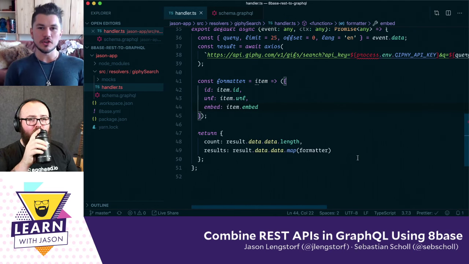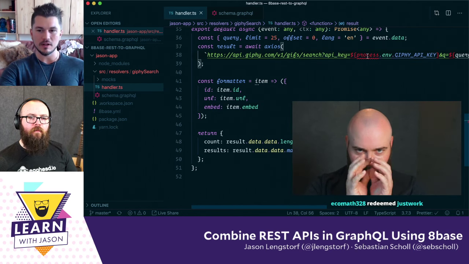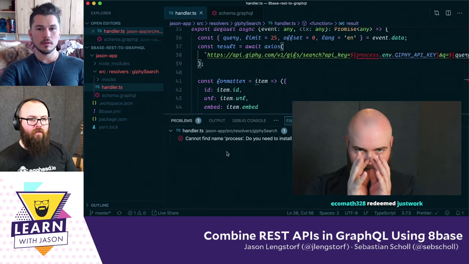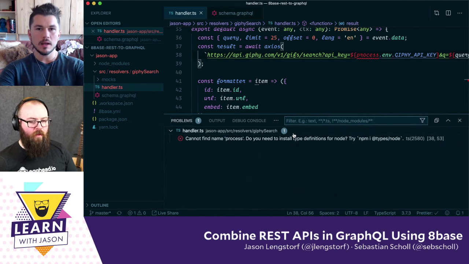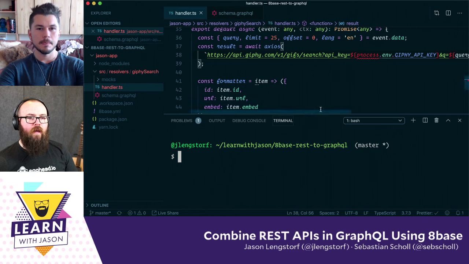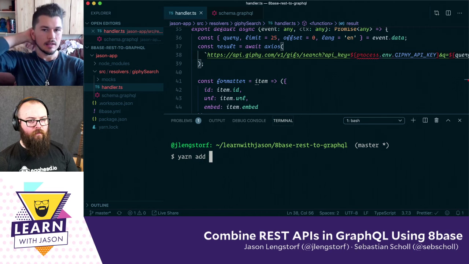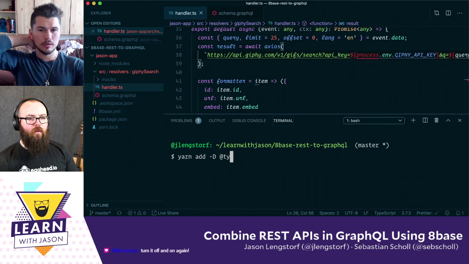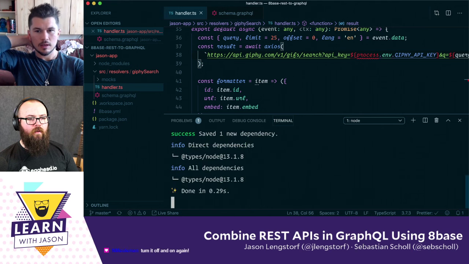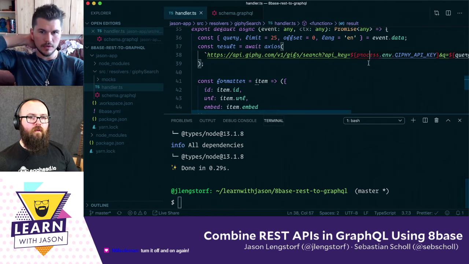All right. So what we can do is actually run it locally just to see. We can invoke the function locally without having to deploy. It doesn't like my process, and do I need to do something to make that work? Add node types. So do yarn add @types/node. I think that'll fix the linting error.